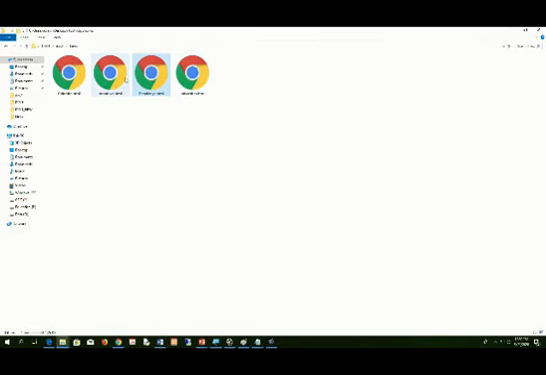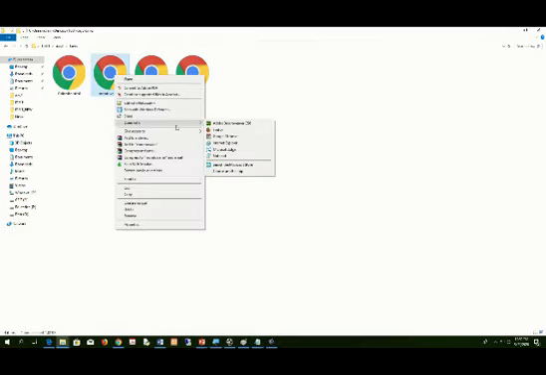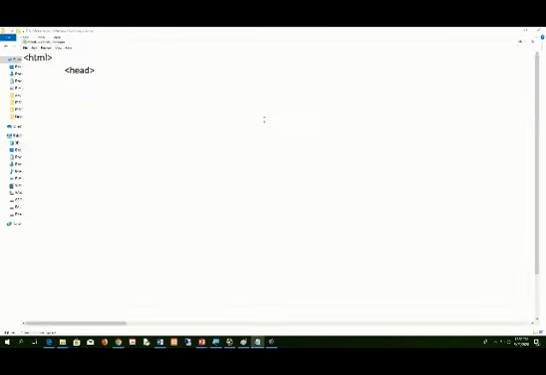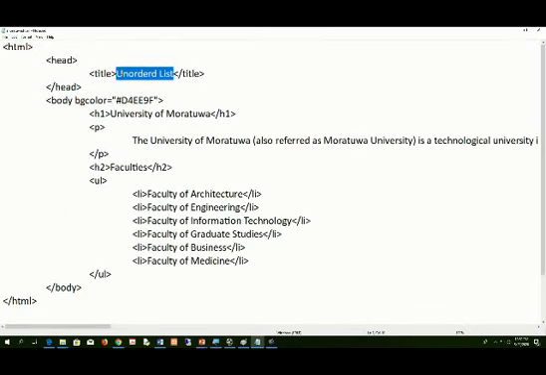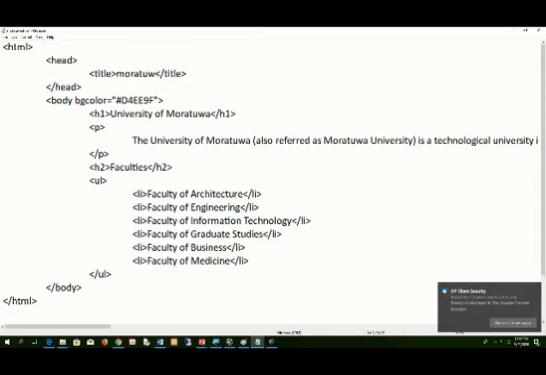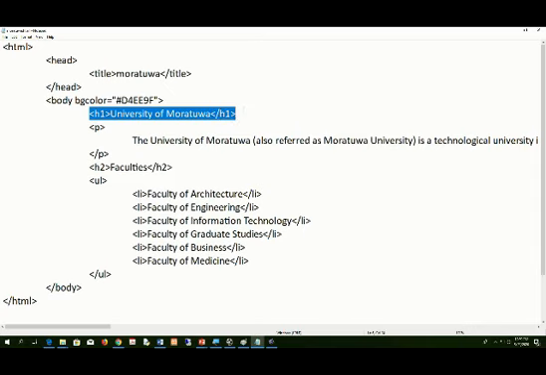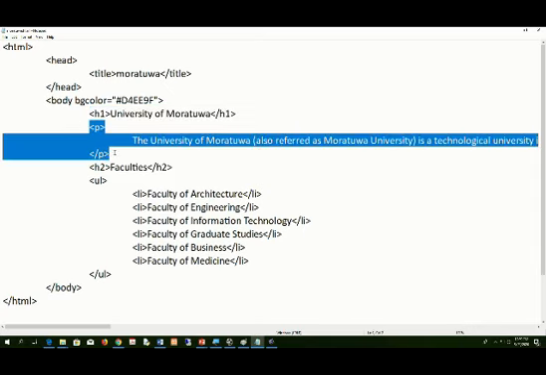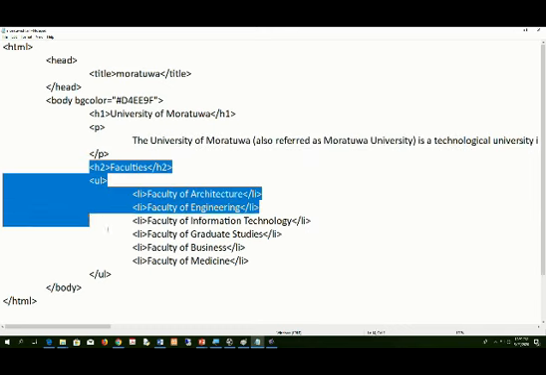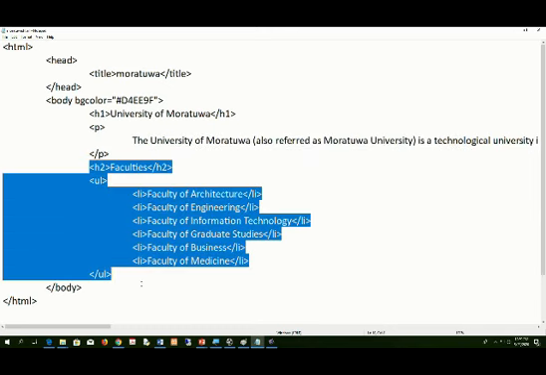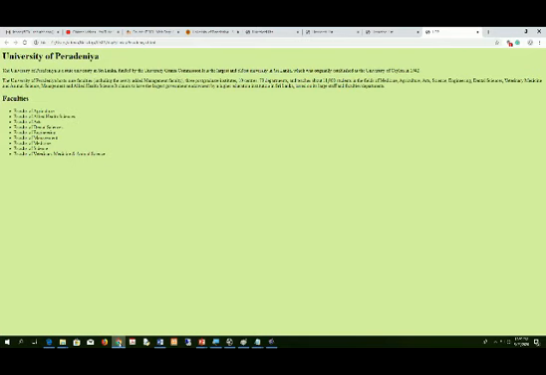So similarly, I have created a web page for University of Moratuwa, and I open that source code. Here I set Moratuwa as a title in the header section, and I have set the background color using the hexadecimal number system, so that's why this hash is there. Then I have inserted a level 1 heading, University of Moratuwa, and then here I have inserted the paragraph, and then a list of faculties as an unordered list.